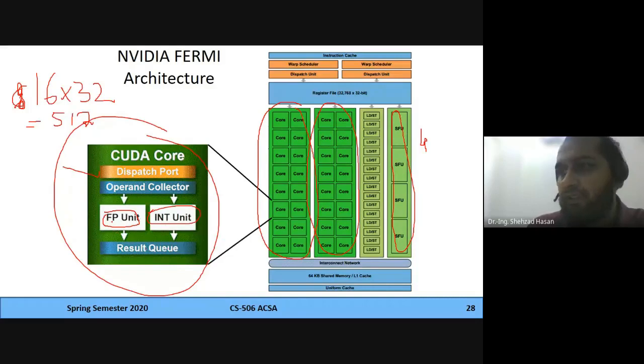But the core has got just two small units: a floating point unit which can do floating point multiply or add, an integer unit which can do an integer multiply or add, and then there is the result queue which is going to store those results or connect them. The register file is quite big.